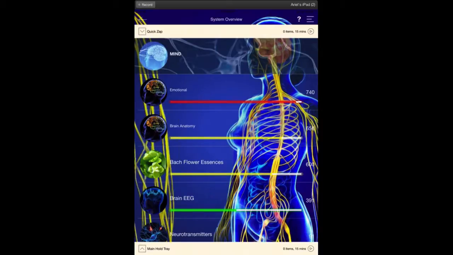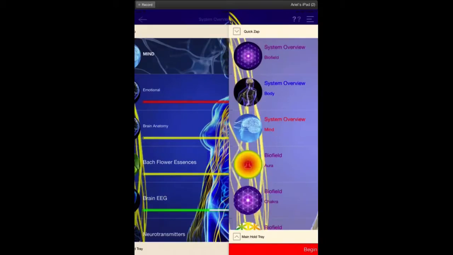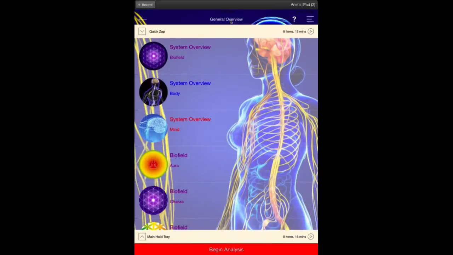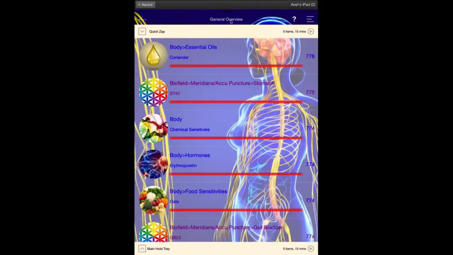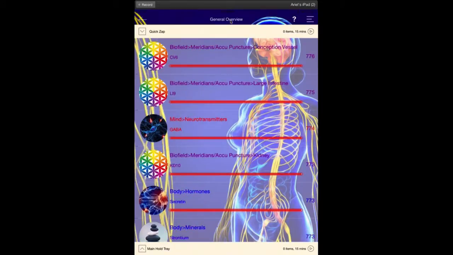So let's get started. Record your name, record your voice, get inside the program, and go to your system overview. Once you're in the system overview, click on the top one time over the system overview, just like that, and it'll take you to a screen that says General Overview. The General Overview allows you to scan every frequency in the matrix at one time, which is really fantastic if you want to get an idea of what the main issue is or the top issue is that you need to look at. This can really be helpful.